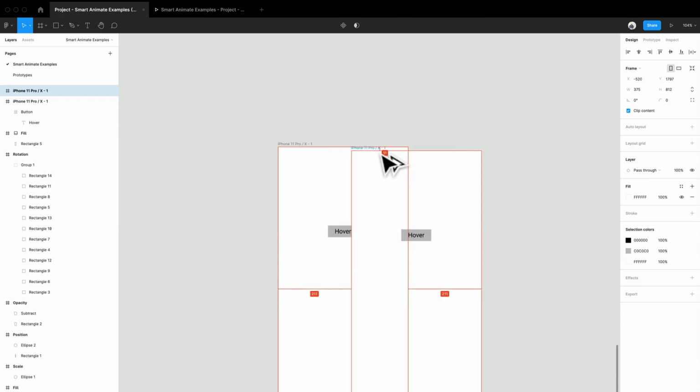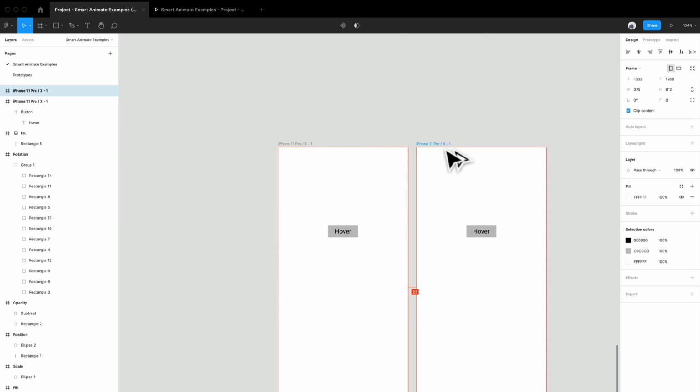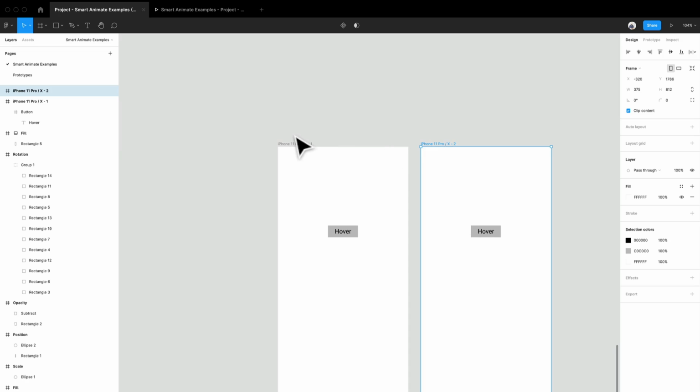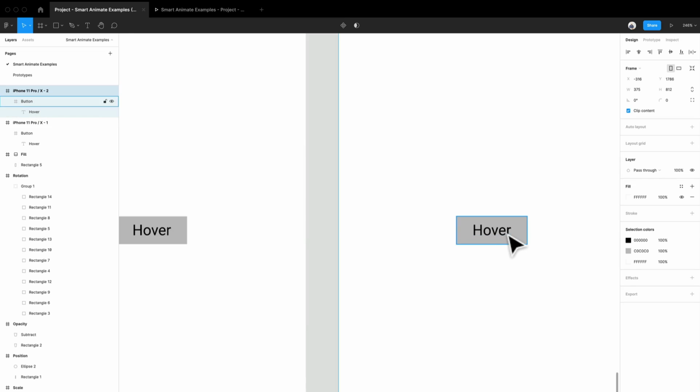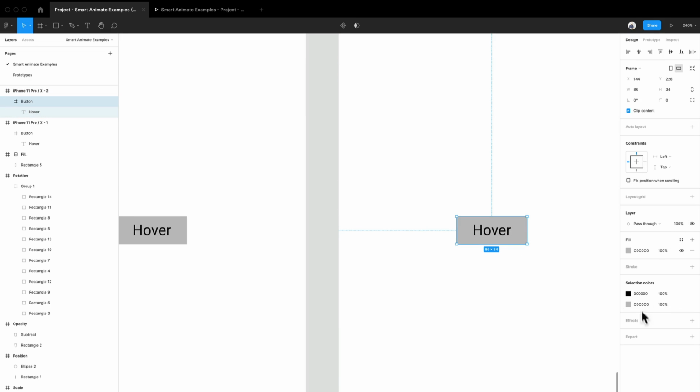We're going to duplicate that. I'm holding down Option on MacBook to duplicate it. You can do it a couple different ways, actually. You can click that frame, Command C, Control C, and then duplicate it by pressing Command V or Control V, and it'll automatically create another frame. And then you can modify this button's background.